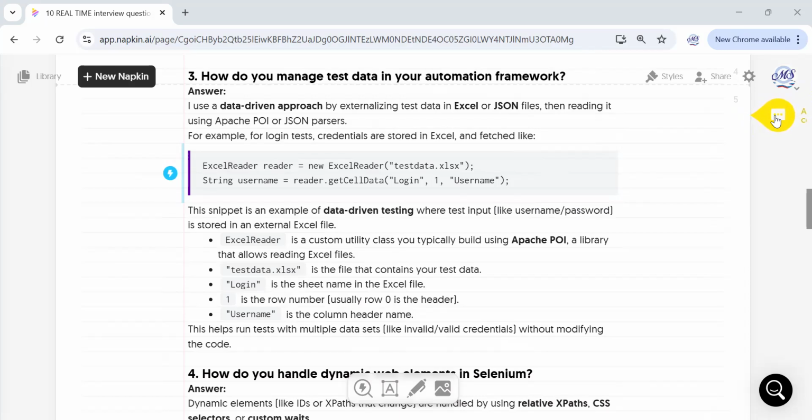Then we are just taking the help of this ExcelReader class and reading the data one by one with each row in the sheet. This helps in running tests with multiple test data. Depending upon whatever test data you have in the testdata.xls file, you can just read the data. So this is how I am managing test data in my test automation framework.